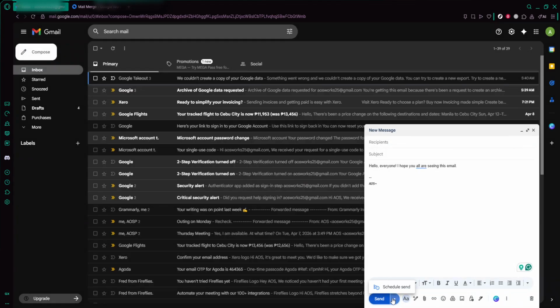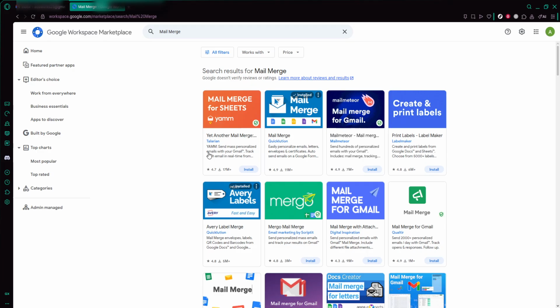Depending on how many recipients you have, this might take a few moments. Afterward, you can check your sent folder to confirm that each person received an individual personalized email instead of being part of a big group message.